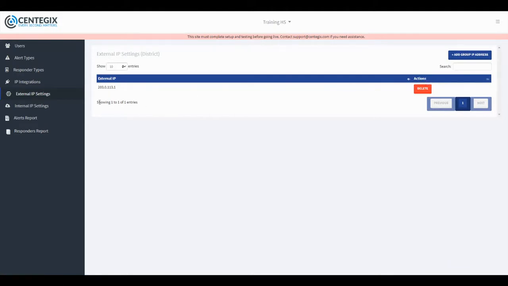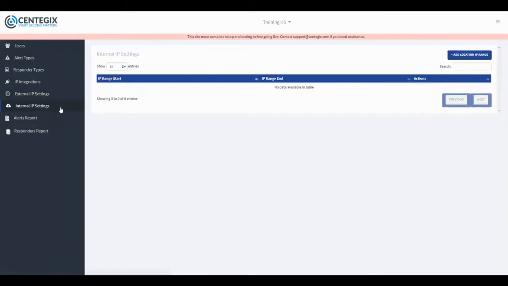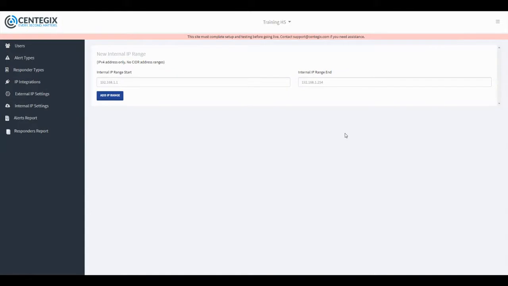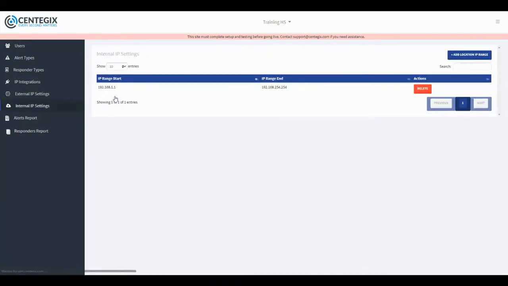Internal IP ranges, on the other hand, need to be added for each site. To add a site network's internal IP range, click the Add Location IP Range button at the top right. Enter the beginning and end of your internal IP range, then click Add IP Range to save it.